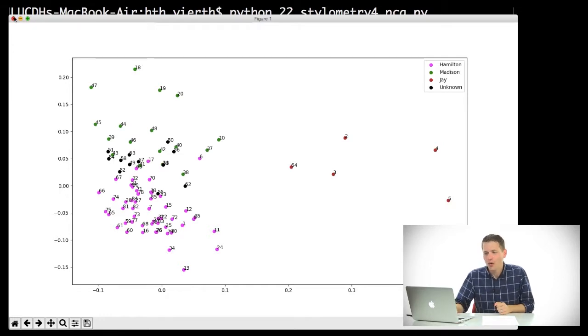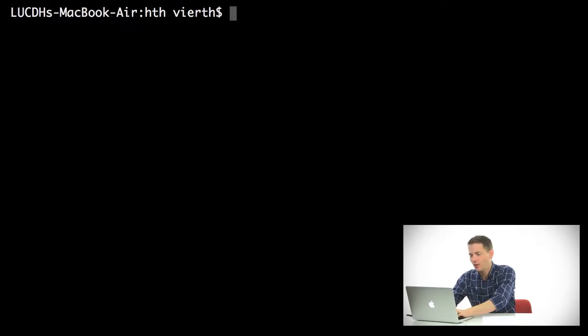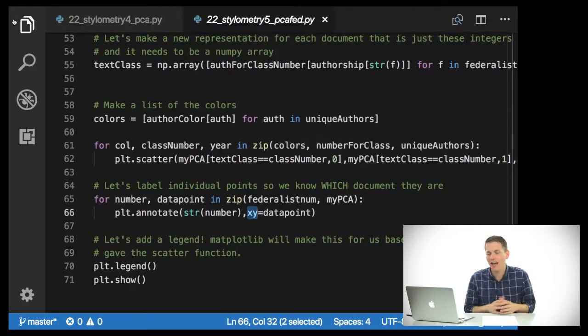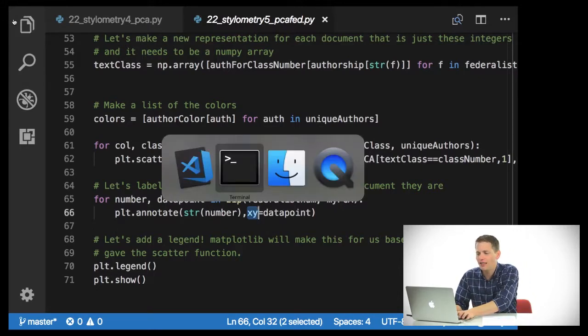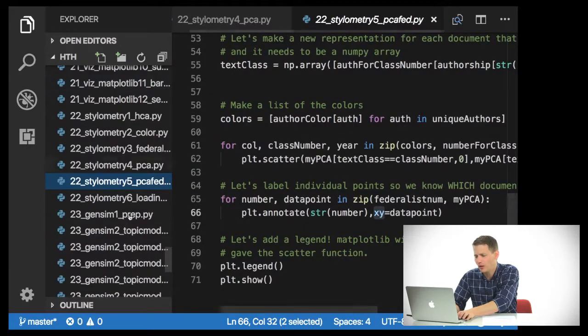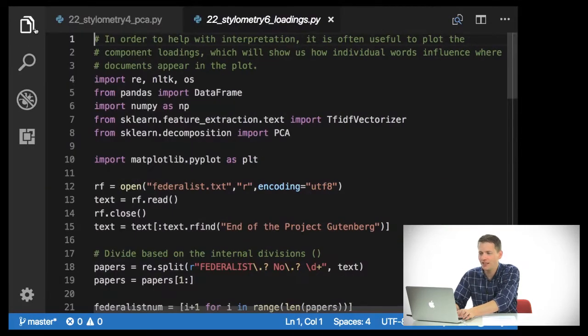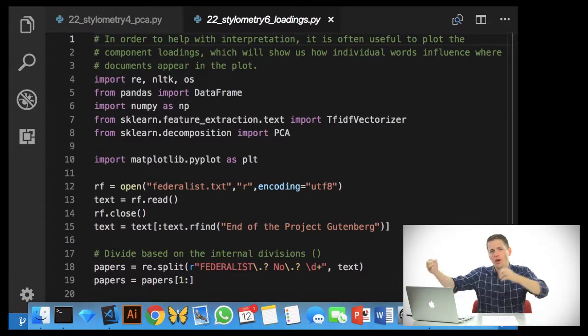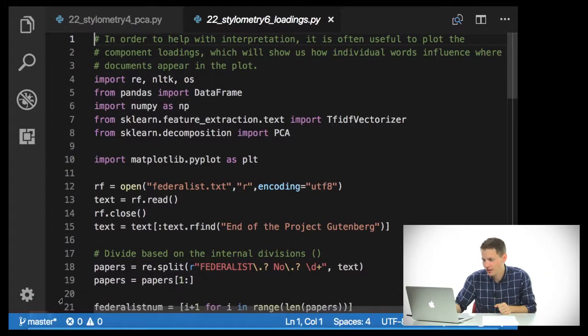Now, the hard thing about dealing with principal component analysis is figuring out how you actually interpret what these x and y dimensions mean. So the x dimension is principal component 1 and the y dimension is principal component 2, but what are they really reflecting when it comes to how language is being used in different ways? Well, in order to figure that out, we need to take a look at the component loadings. And these are essentially how the individual words are pulling these documents in different directions.